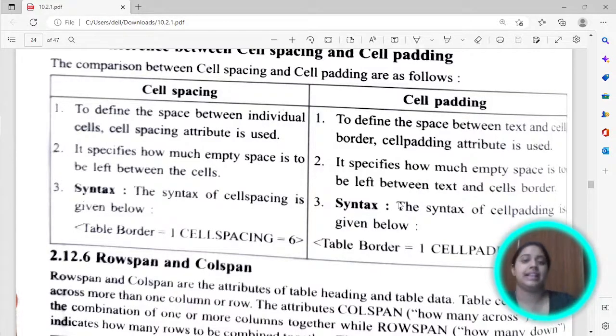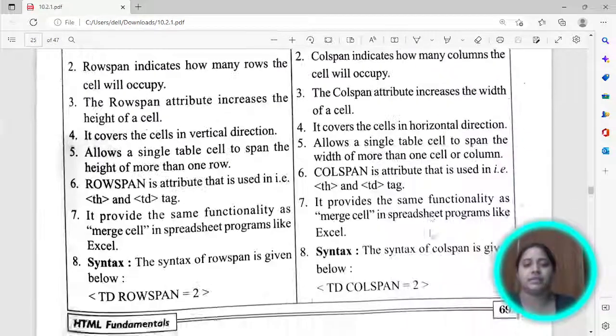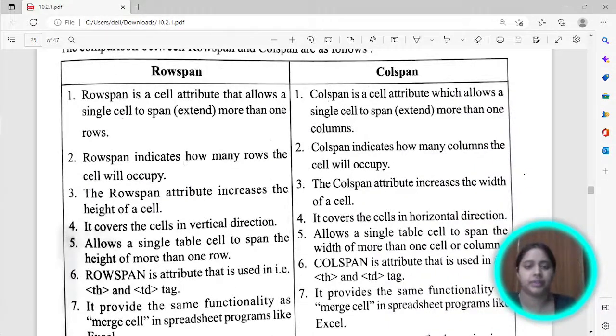Cell spacing and cell padding, the difference between them. So cell spacing is the space between the two cells. Cell padding is inside the cell, how much gap, how much margin is between the text and the borders. Next is row span and column span. So these are the differences.